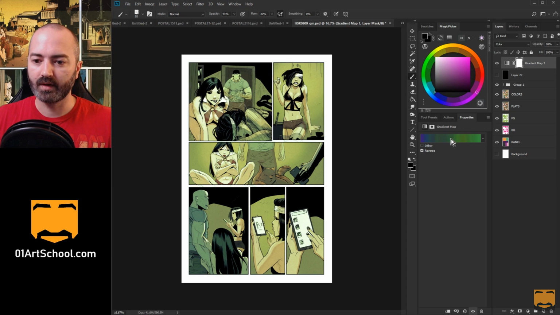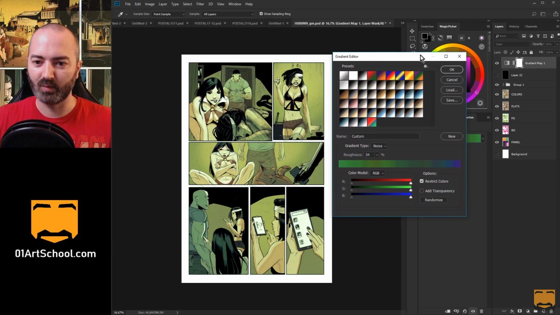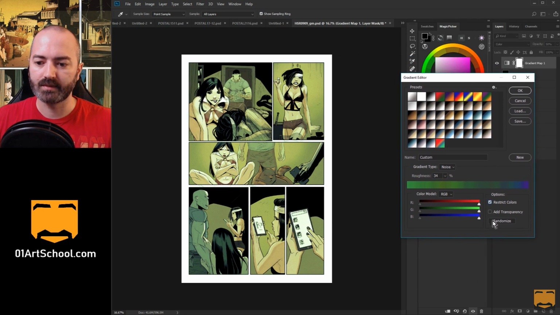Now, if I go back to the gradient map, I promised you guys one click or one button, so right down here where it says randomize. I have restrict colors checked because I want to restrict it to printable colors, I think that's what that is. And when you click randomize, watch what happens. It's going to randomly put a different set of colors in here, and every time you click it, you get a different palette. So I'm just clicking this button and getting all these different options for palettes here.